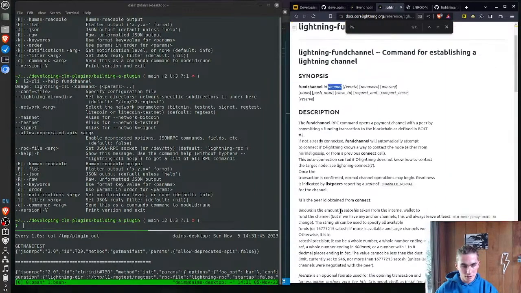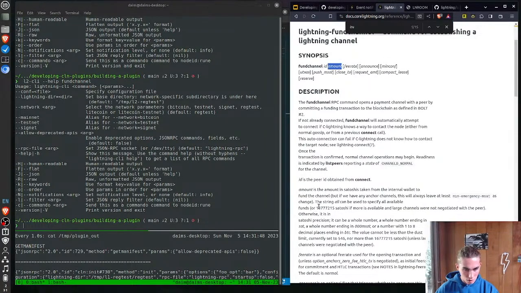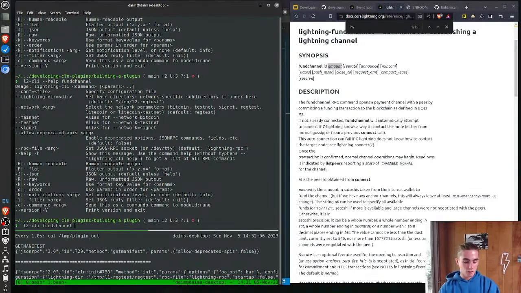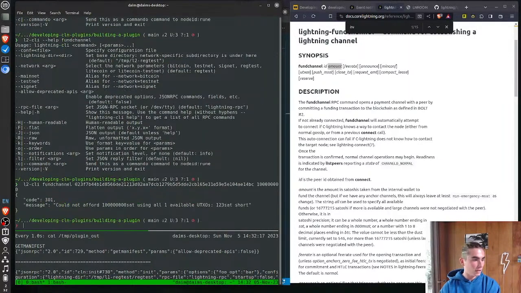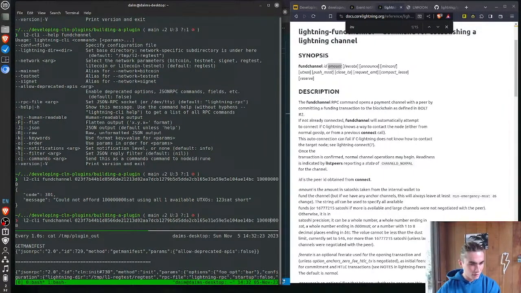And everything in Lightning, okay, I guess funding a channel is in satoshis. But pretty much everything else is going to end up being in millisatoshis. So we'll do L2-cli fundchannel, that node L1's ID, and then the amount that we want to send, or that we want to open the channel for. So let's try 1,0,1,2,3, and that is missing a fee, but I still want to show you this. It's not going to work.